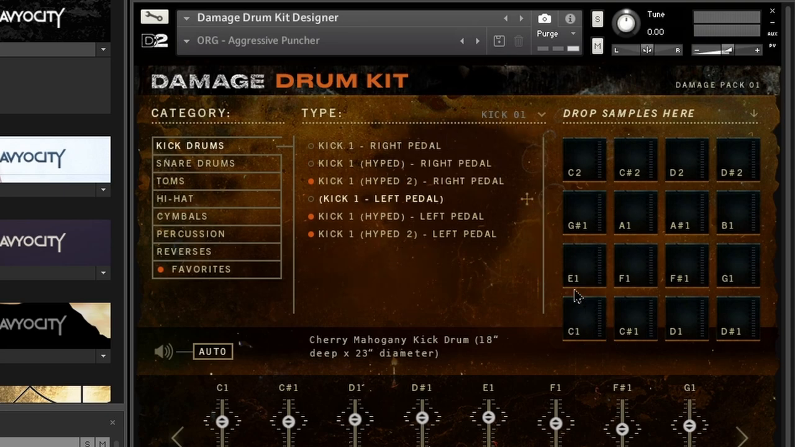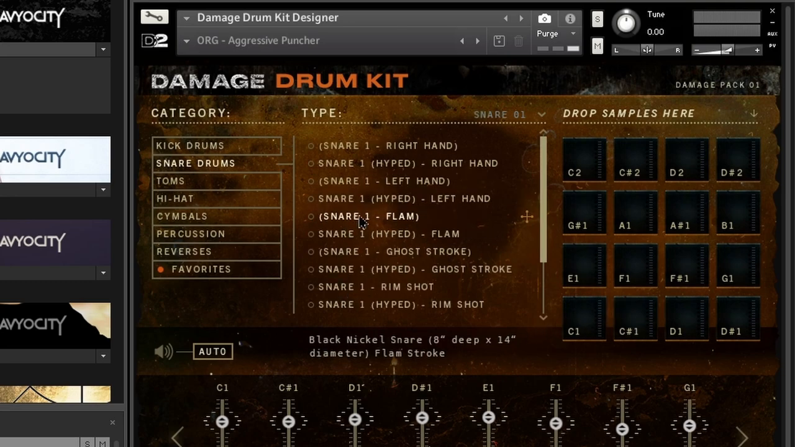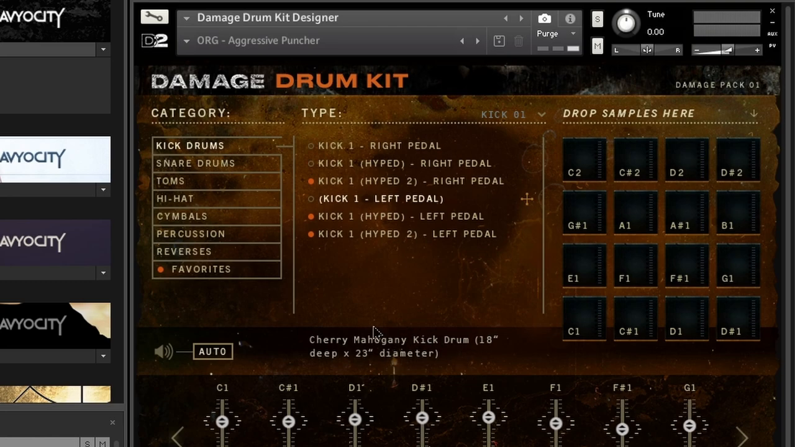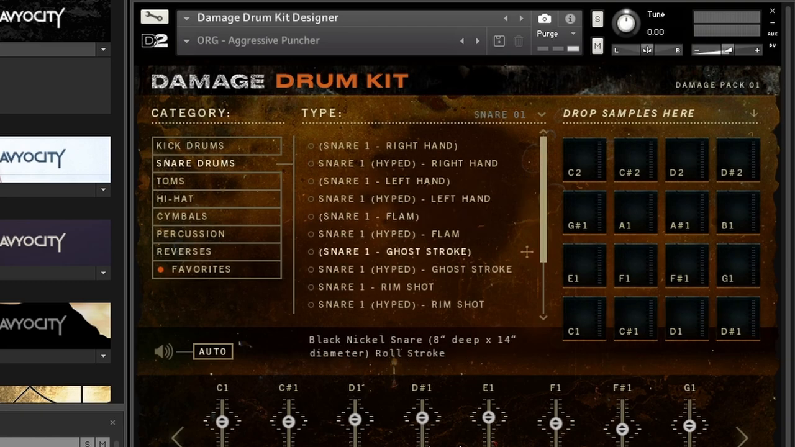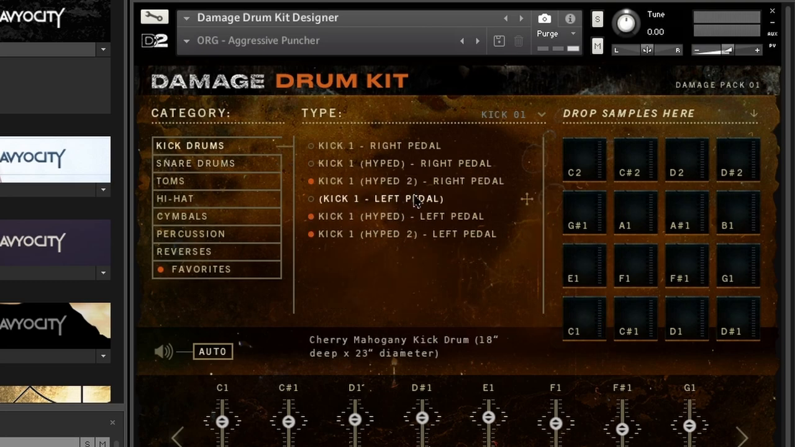So on one, you can see that the kick one is in that slot. If I click this slot, again, it shows me the sample. Click the sample to hear it, again, as long as auto is turned on. You can even see a description of the drum right down there. So I wanted to change this out to that sample. Click, drag. That's all there is to it, all right?